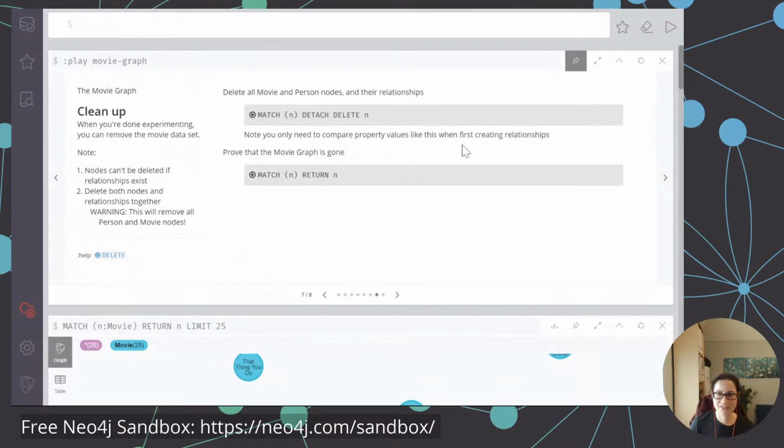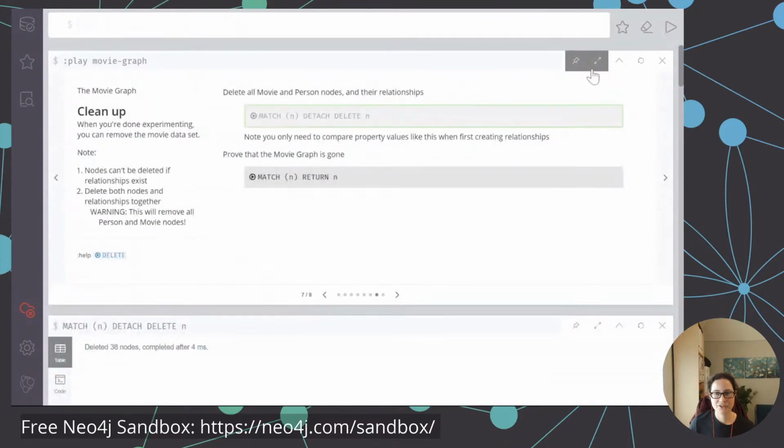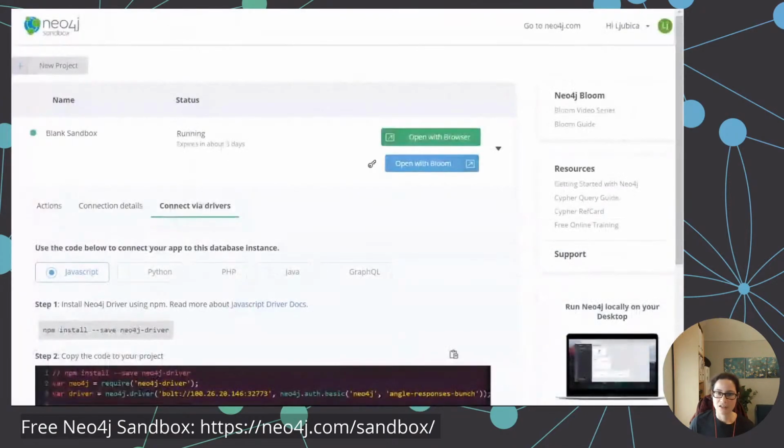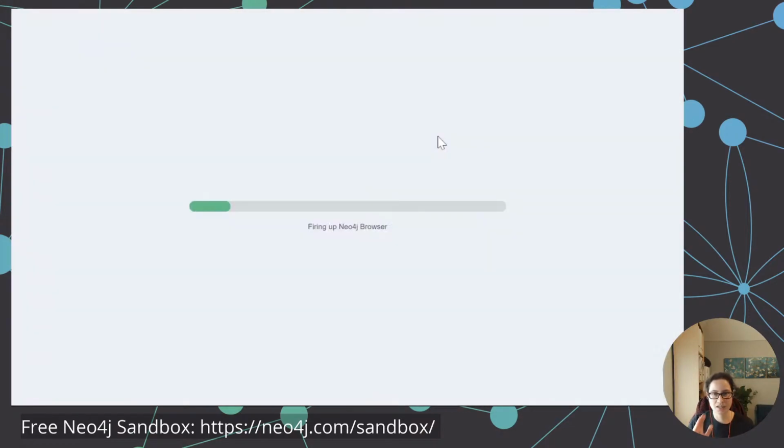So as a quick reminder, if I want to run this session, let me clear my database. If I want to come back to this movie graph and spend a bit more time on it, let's say I close the browser, just go back in, launch a blank Sandbox, open with browser. I'll give it a few moments, and our good friend, the Write Code Guide, will be there waiting for us.